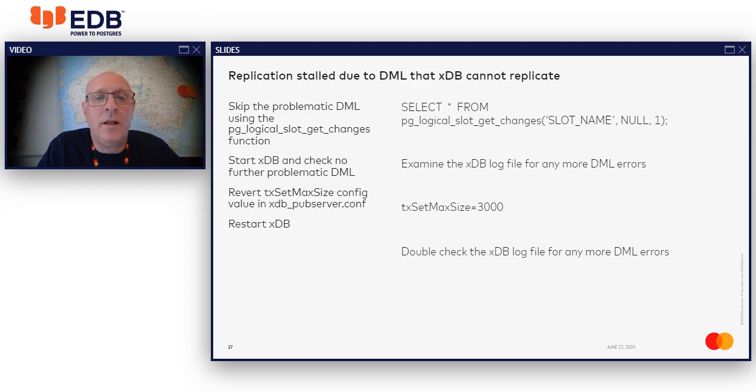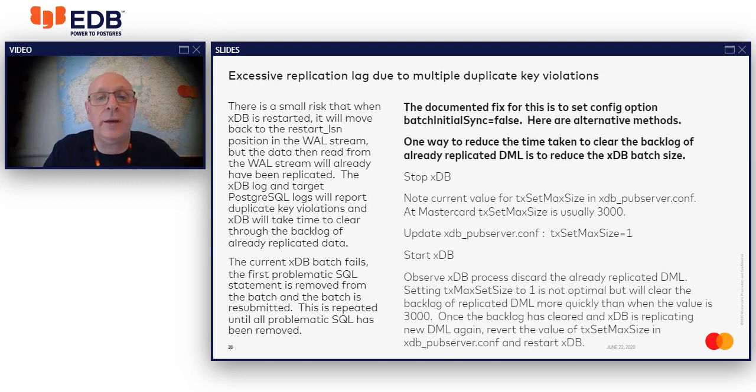And what you would then do is start xDB, check your log file, make sure there's no DML problems, and when you're happy, don't forget to set txsetMaxSize back to 3000 and restart xDB so that it then runs more efficiently. I say 3000, it's whatever the sweet spot is for you. We found that 3000 worked well for us and for our application, but you might find a larger or smaller value suits you better.